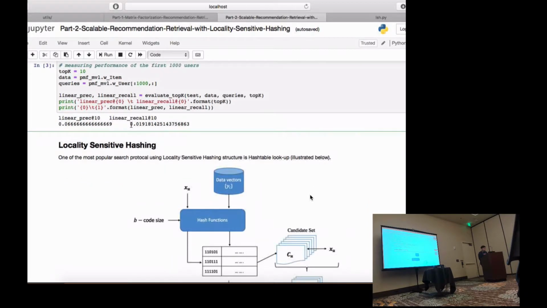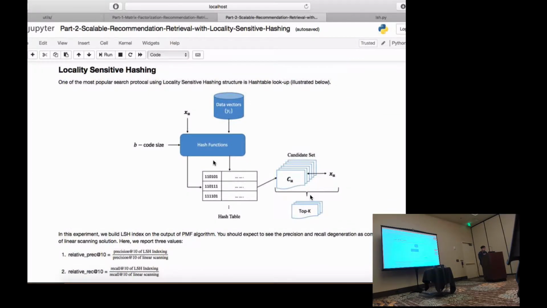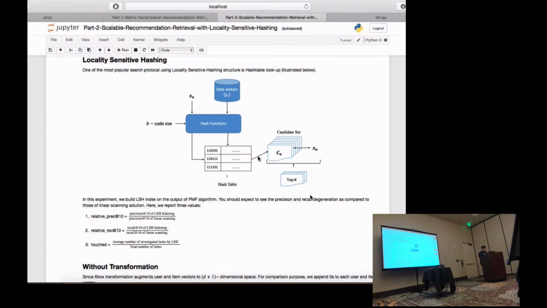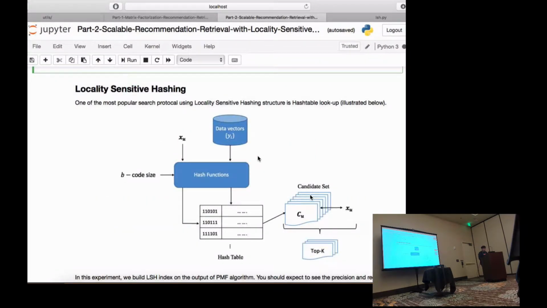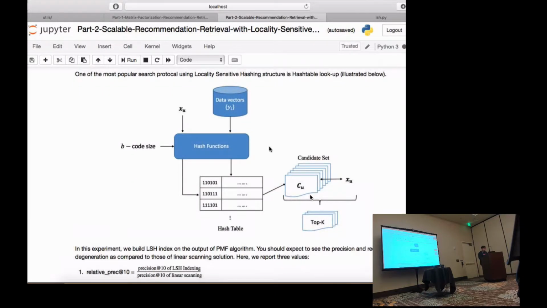So how about the result if you use locality sensitive hashing? This diagram is basically a summary of how you can use locality sensitive hashing to do the recommendation retrieval. So first you define the hash functions.